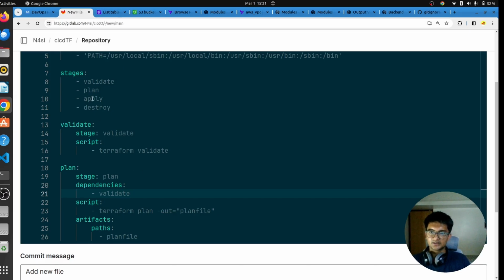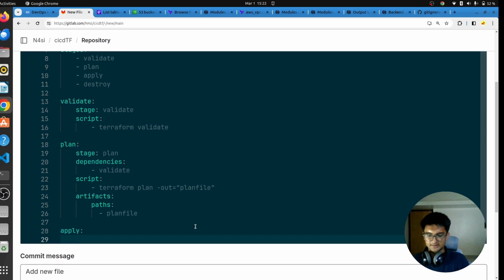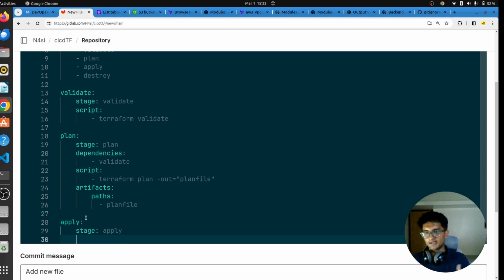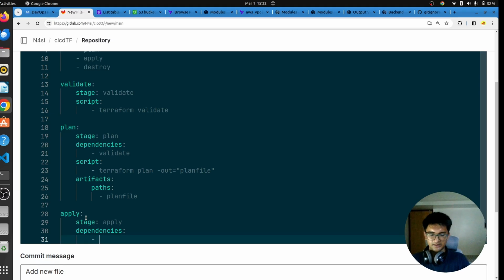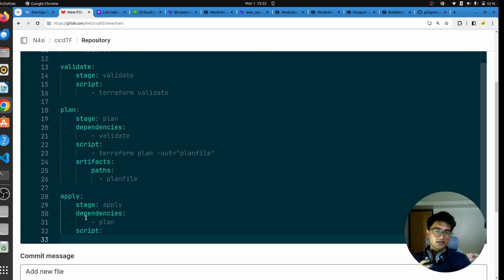Let's go to the third stage and create a job for it. So I'm going to say apply job, apply, and the stage it belongs to is apply again. Apply should also run after the plan is completed, so I will say dependencies, and it has a dependency with the plan job here. Now inside this I want to run a command which is going to be terraform apply, and then use this plan file to apply it. So I'll say terraform apply. Along with this, there are also no variables or inputs that you need to add as a user.